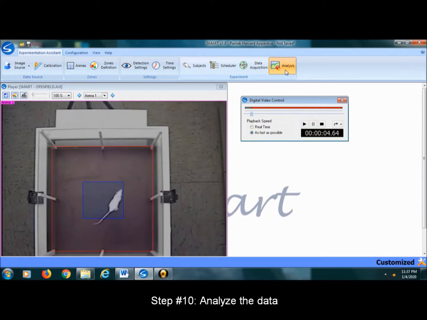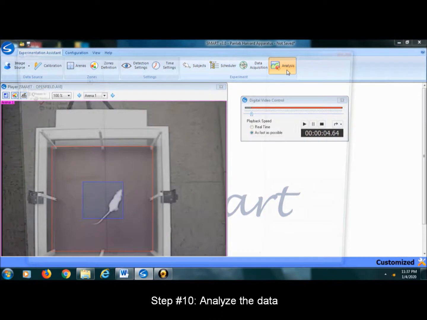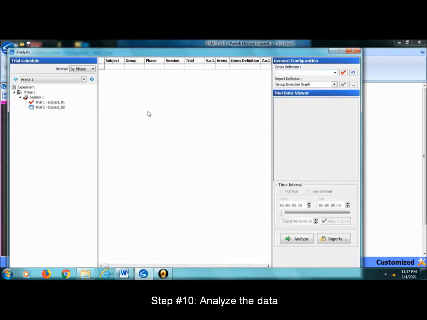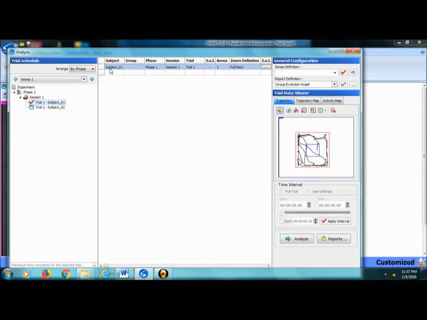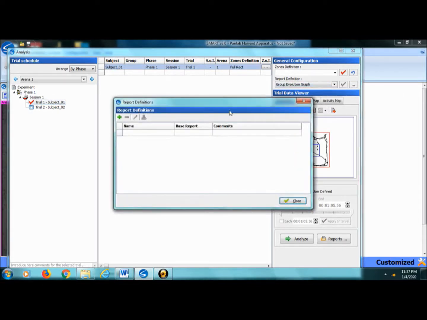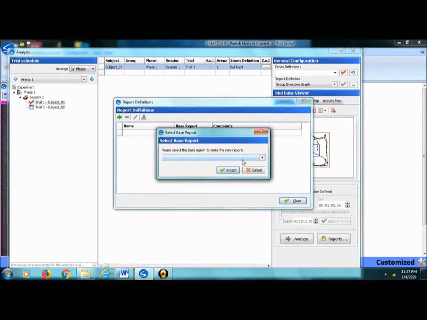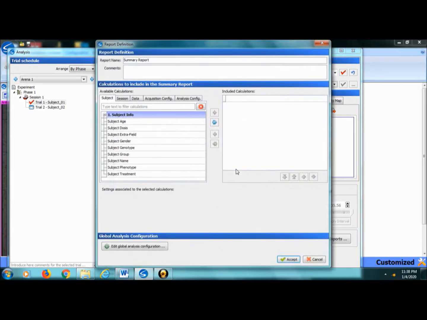The last step is the analysis. Click on the analysis button. After that, click and drag the subject that you wish to analyze into the table next to it. Click on this three dots button. Next, click on the green plus button and select Summary Report. Then, click Accept.